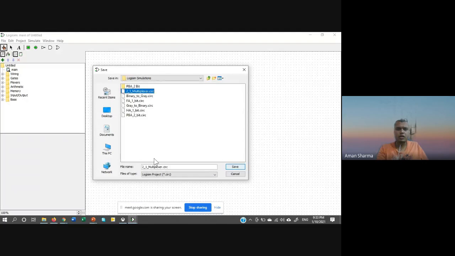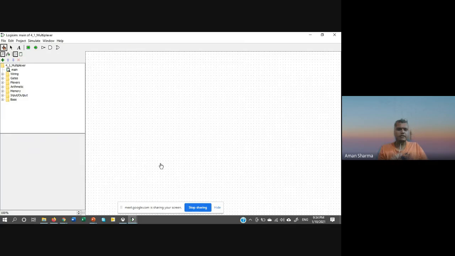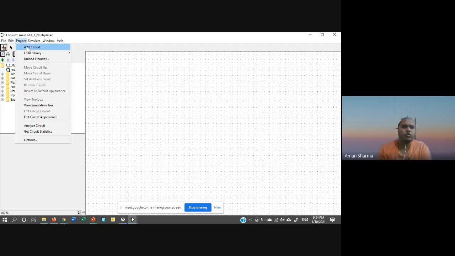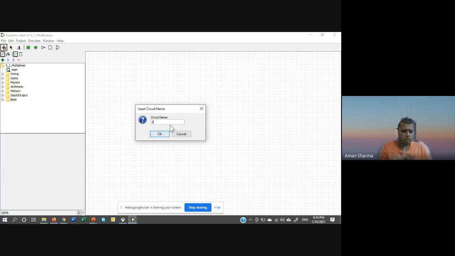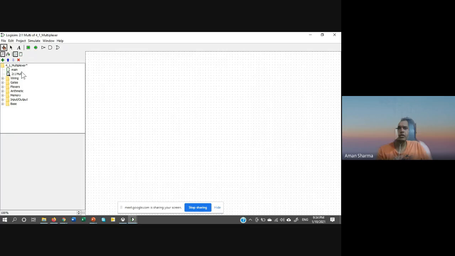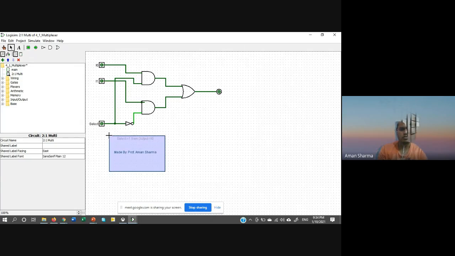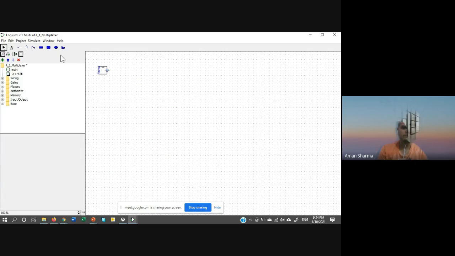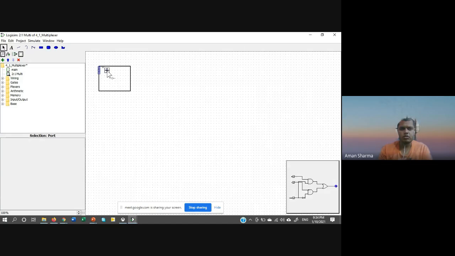I will name it 4:1 multiplexer. Okay, then I will include a 2:1 multiplexer sub circuit. In this 2:1 multiplexer sub circuit, I am just designing this. Let me delete this. There's no use here. And then I will edit its circuit representation. I will just stretch it a little bit so that connections are visible more clearly.